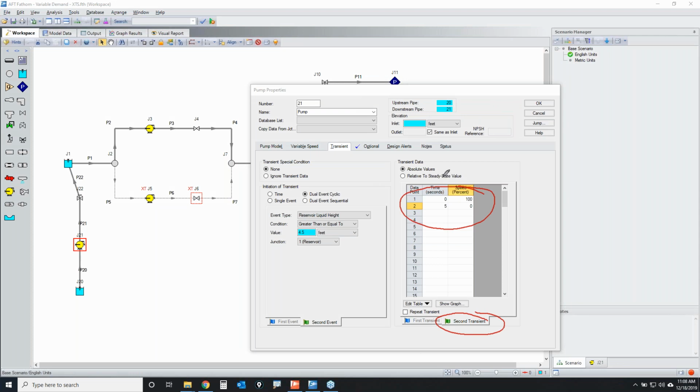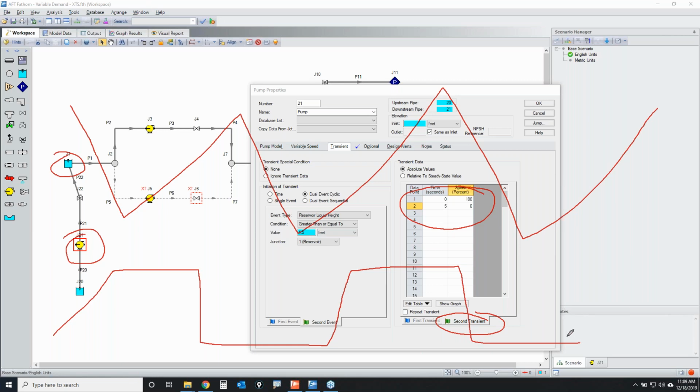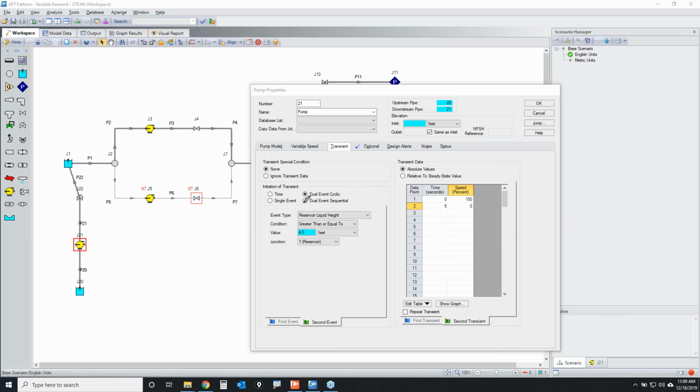So as this tank liquid height drains and fills and drains and fills, this pump is going to continue to cycle on and off over and over again. So that's what a dual event cyclic is. It's where you have two transients that are activating, and they will continually cycle with each other over and over again.